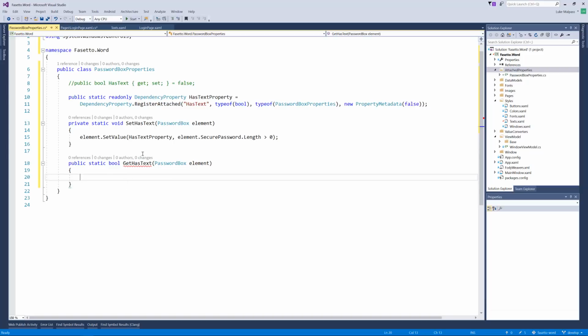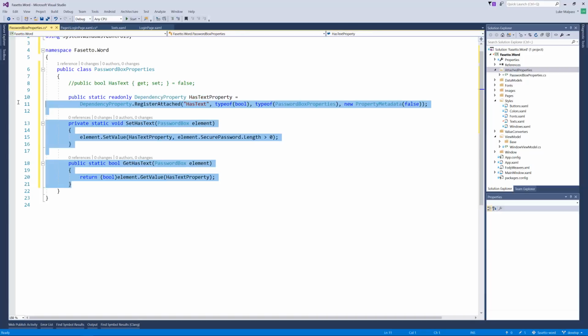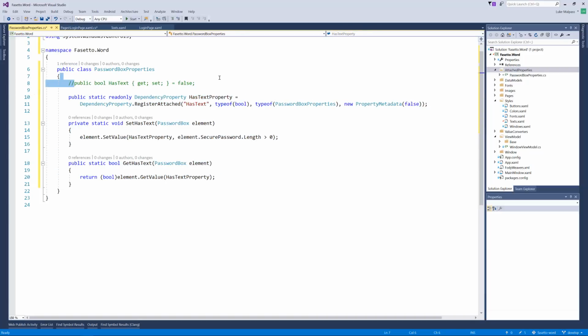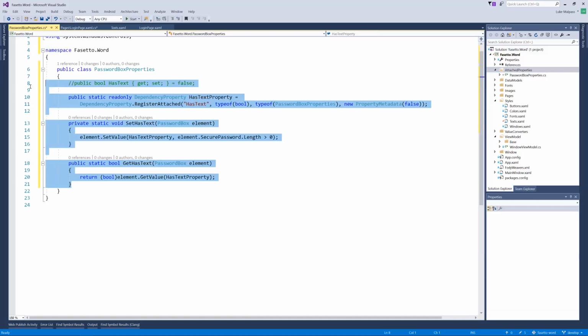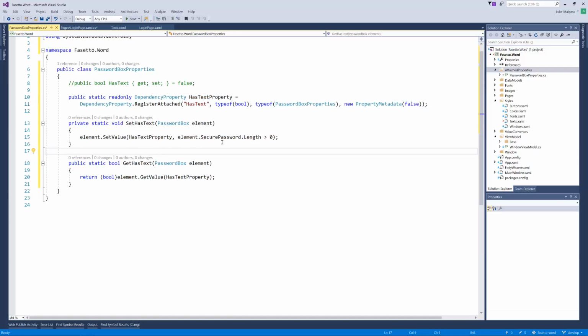So for the get, we now need to cast it. We need to do the element.GetValue. So from the password box, get the value of the HasText property. We also have to return that, obviously. And there you go. All that is to do effectively this, but in a way that WPF understands, so you can attach this. So now we could attach this property to the password box.